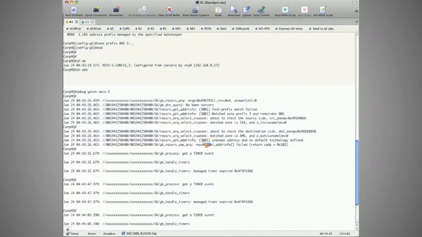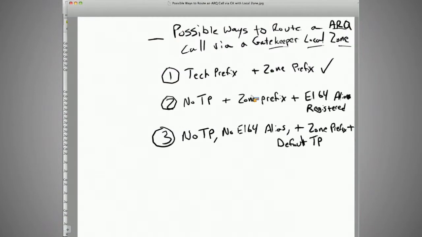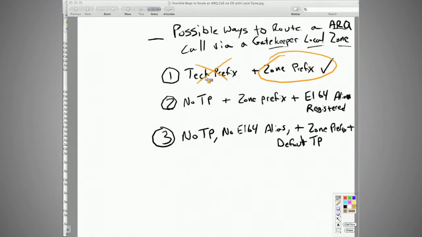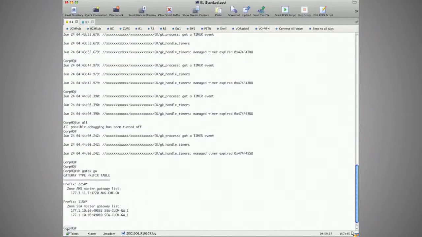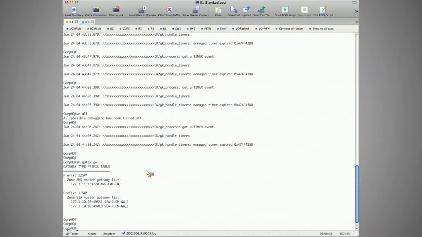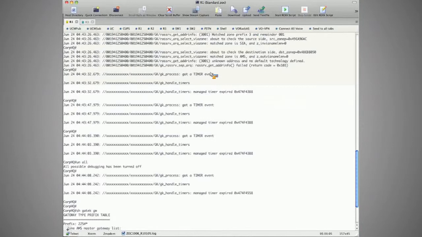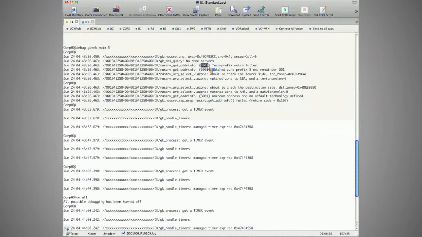Zone prefix is about called number. However, 3001 is still an unknown address and there's still no default technology prefix. Remember, going back to this, we have the zone prefix now, but we don't yet have the tech prefix. But wait a minute, Mark. If I do a show gatekeeper GW type prefix, I do have tech prefixes. For AMS, I've got the 225. That's true, you do. But if you remember looking at the debug gatekeeper main 10, 225 hash didn't come in prior as an actual prefix to the 3001.